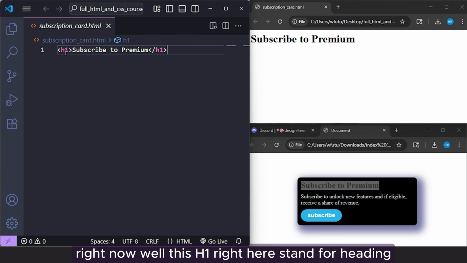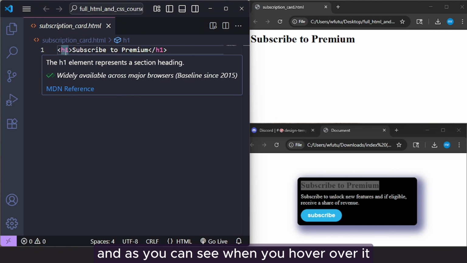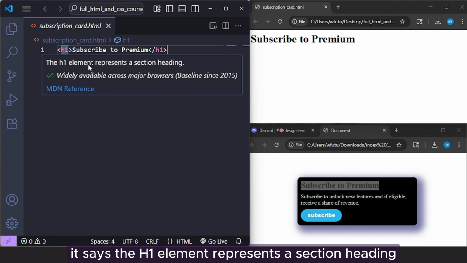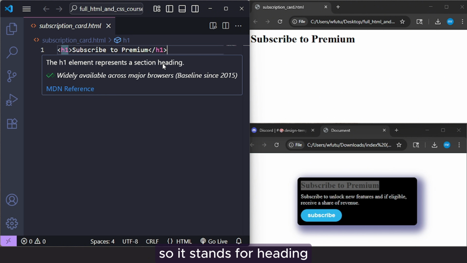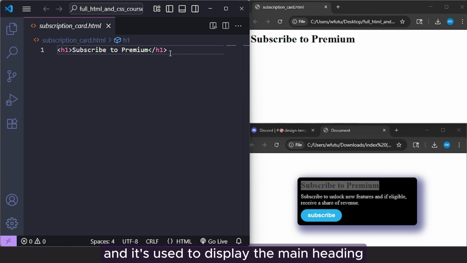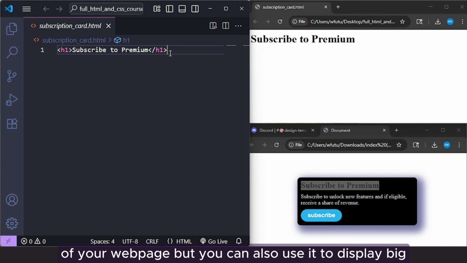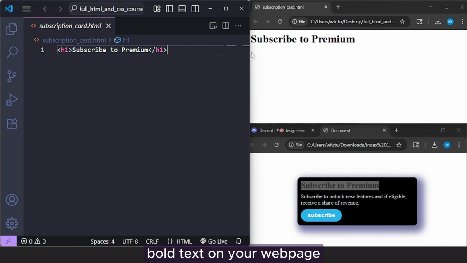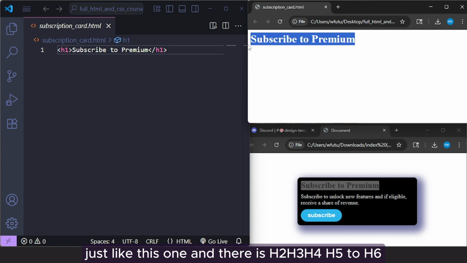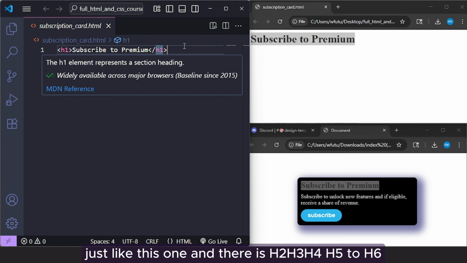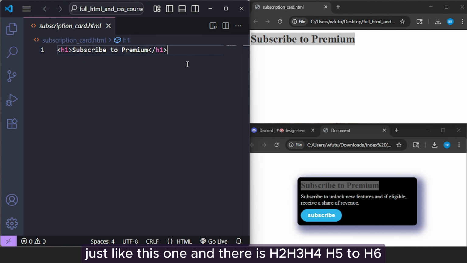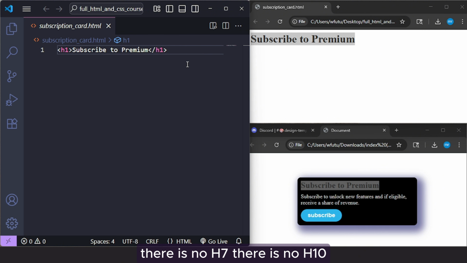Well, this H1 right here stands for heading. And as you can see, when you hover over it, it says the H1 element represents a section heading. It's used to display the main heading of your web page, but you can also use it to display big bold text on your web page, just like this one. And there is H2, H3, H4, H5 to H6. There is no H7, there is no H10, so it's only from H1 to H6.